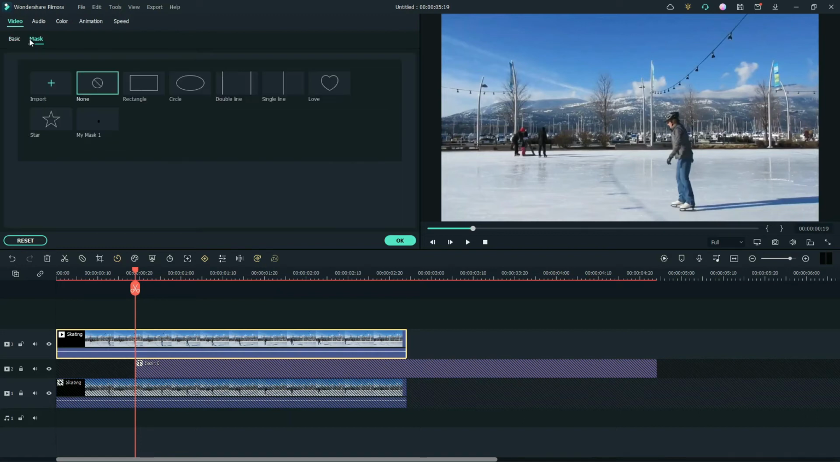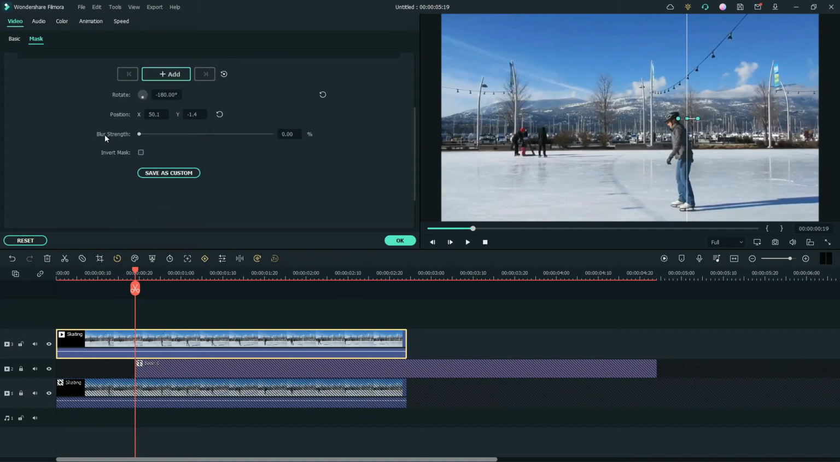Here we can see the Mask tab on the panel. Open it and select Single Line. Once it shows more parameters underneath, let's change rotation to -180 degrees. Drag the slider to the end of the text until the text is totally disappeared. Right here, we change the blur strength to 1%.